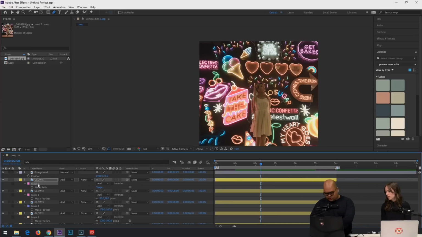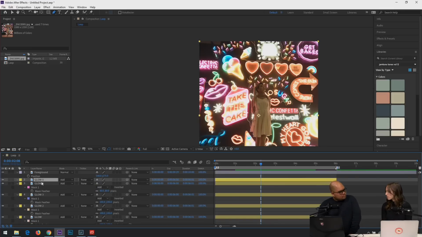Delete our mask. Would you go back and rename your layers just so you know which one's applying to what? Yeah, I usually do. Always. It's always best to try to keep as organized as possible.